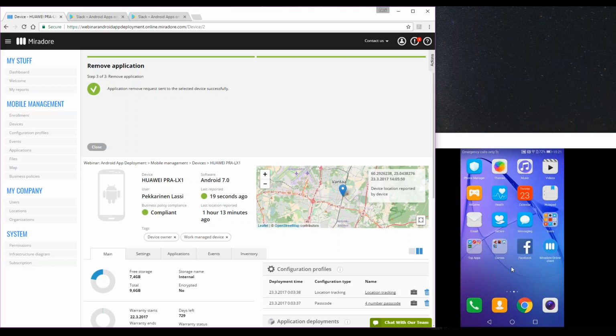So the same silent removal is available also for the applications installed using either the public Play Store or the APK download as well. So the uninstallation is always silent. And to uninstall an application, it has to be deployed using Miradore Online. So only these applications managed by Miradore Online can then be removed.